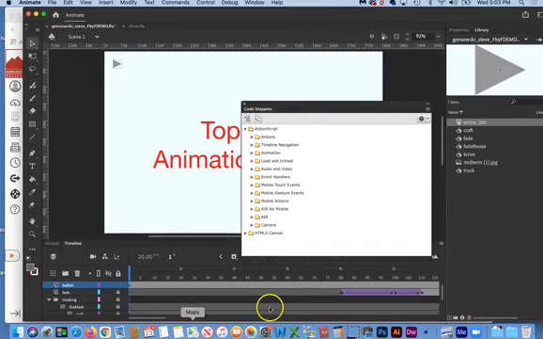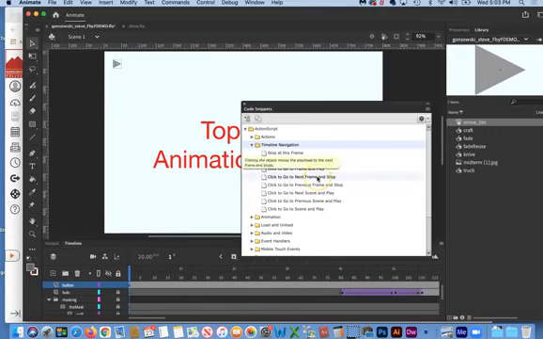I want it to move along this timeline or jump ahead in the timeline to a certain point. So I'm going to click here. And I'm going to pick the one that seems to make the most sense, which is go to, let's see, go to a frame and play right here. So I'll double click on that.